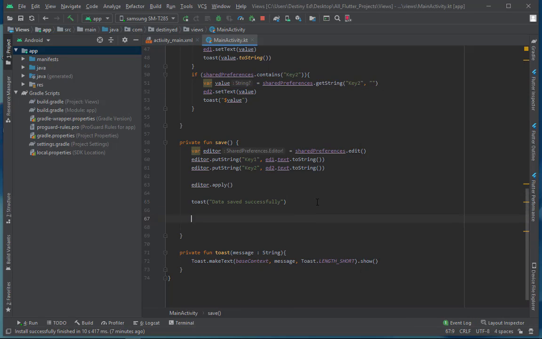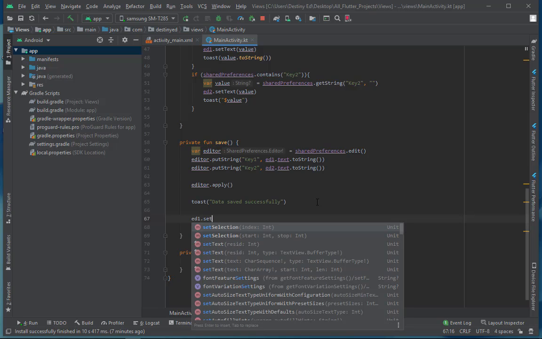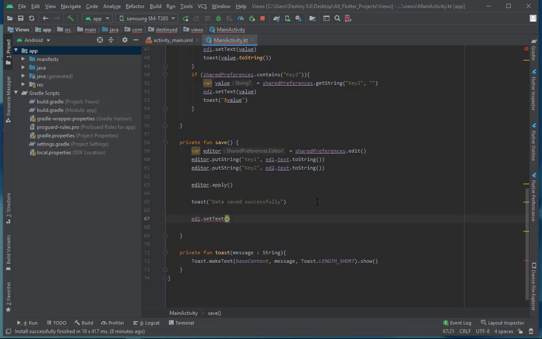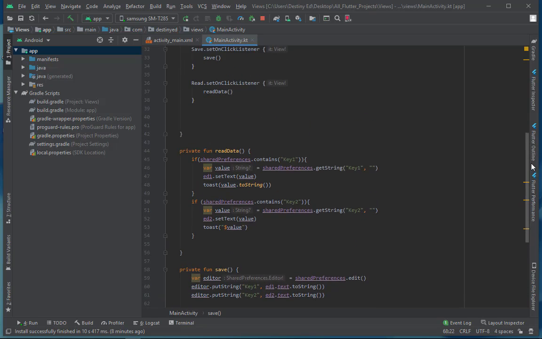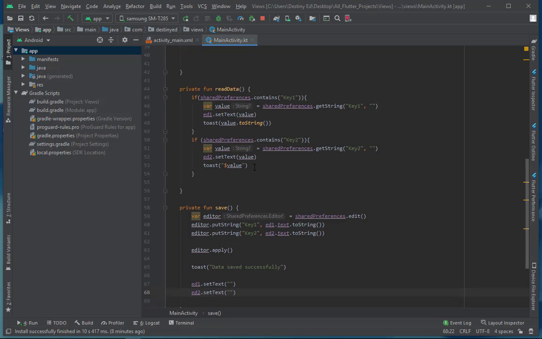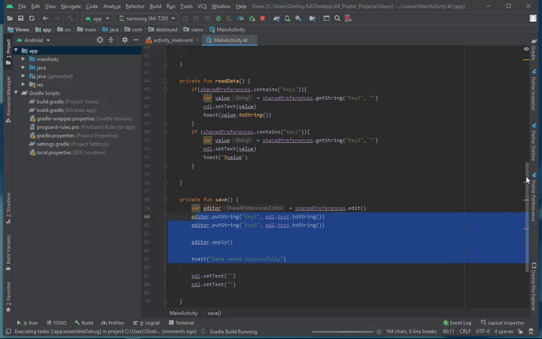So I'm going to say ed1.setText. Okay, so I'll make it an empty string, and also do the same thing for ed2.setText and make it an empty string. Awesome. So now this is all, everything is okay. So we have successfully read the data, we have also saved the data. So I'm going to run the application for us to see the output.